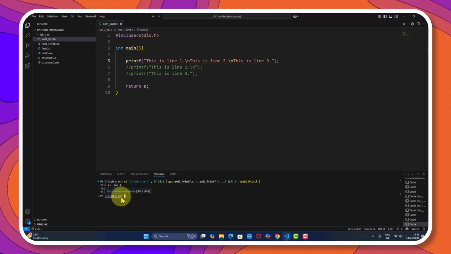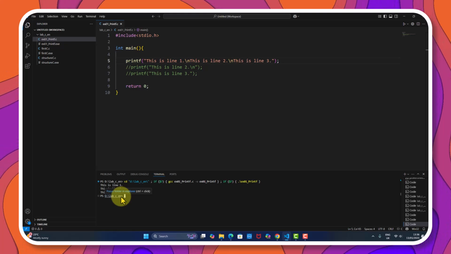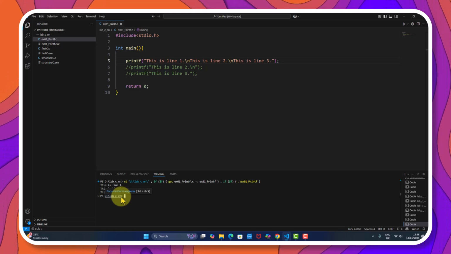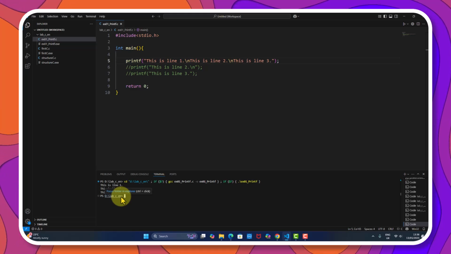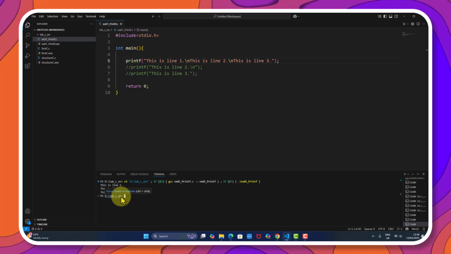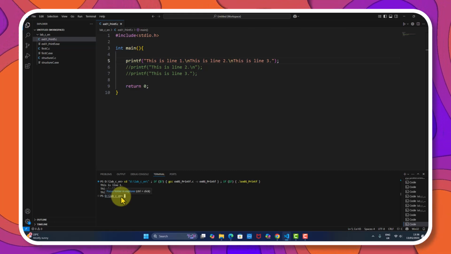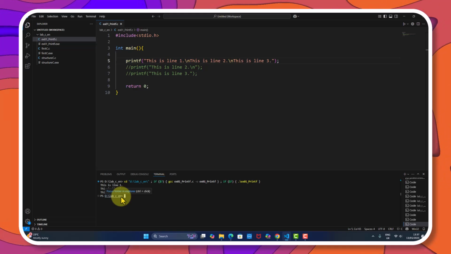So these are the two options to print on multiple lines in C using printf and new line character. You noticed that the output is exactly the same in the terminal, or in the console if you work in Visual Studio. It's all about your coding style and what works best for your program. So that's it, two easy ways to print on multiple lines in C using printf function and new line character.